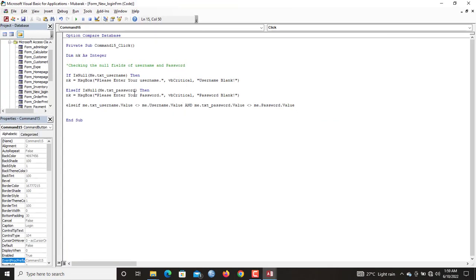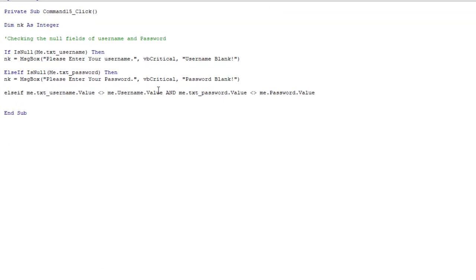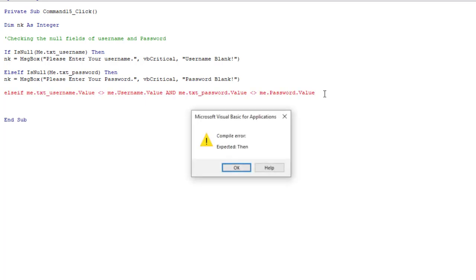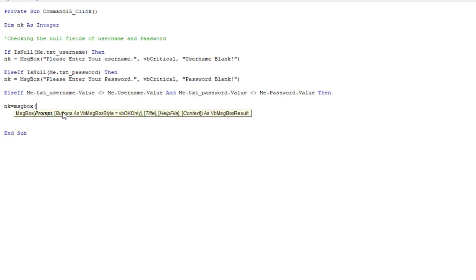So what we are saying is that if the username and password that the user types in those two fields are not equal to the ones that we set hidden, so if whatever the user types in there does not match those two conditions, then what are we saying? So display a message box again. MSG is equal to message box.